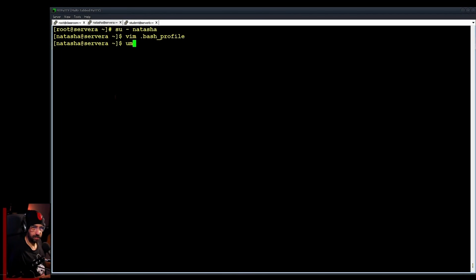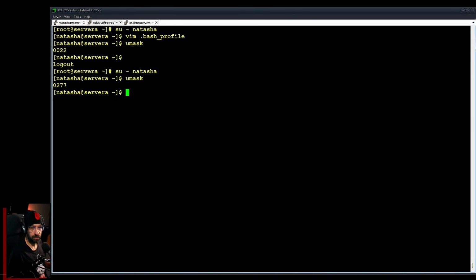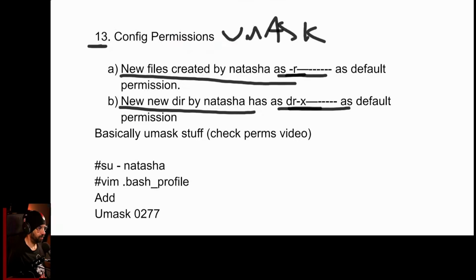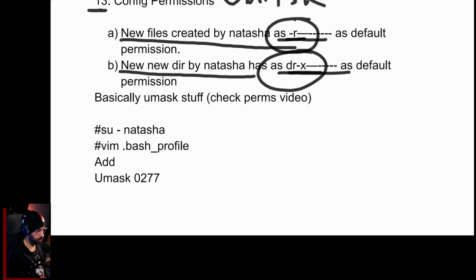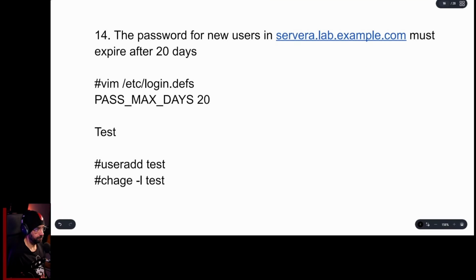So umask, let's see what the umask is right now: 0022. Okay, you log off, we log on. Now we have a new umask specified. And this umask will just have the expected result, which is that new files get these permissions and new directories get these permissions. Okay? If you want all the details about the umask, go and check my playlists, where I talk about the umask to death. So go and check it out. But this will just make things work for the time being.